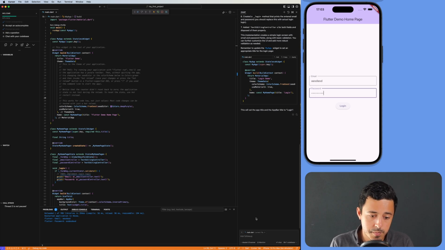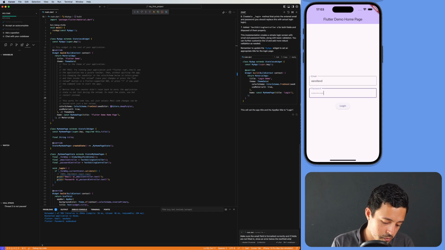Ask follow-up. All right. Make sure the email field is formatted correctly. And if fields are not filled in, show an error below the text field when clicking the login button.